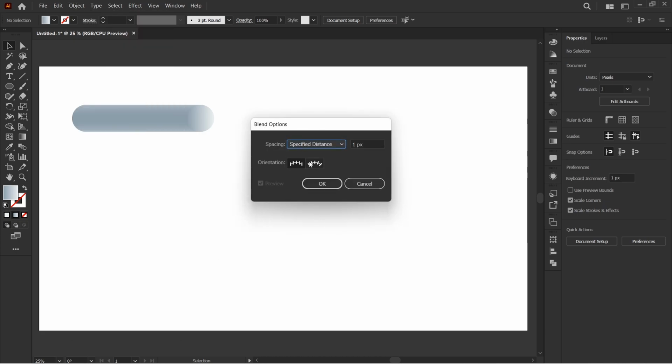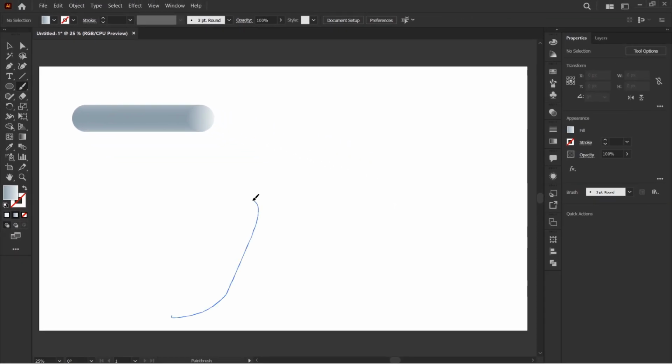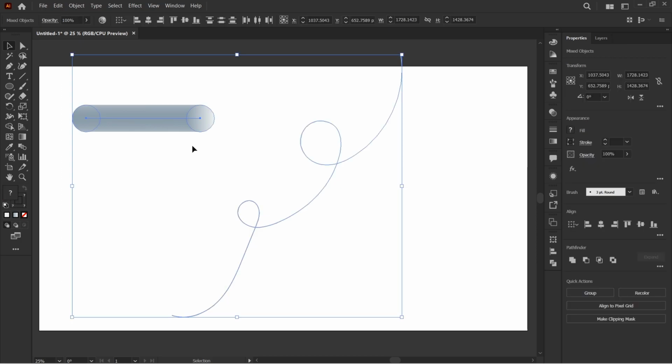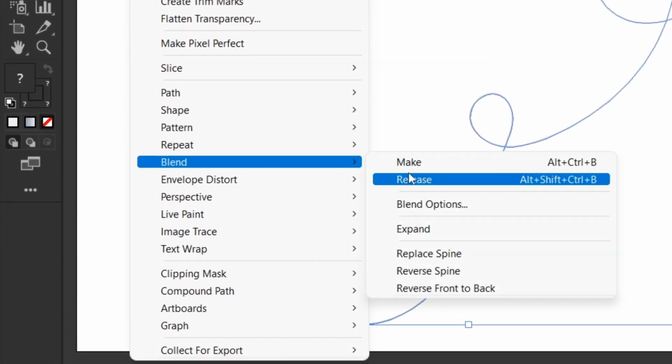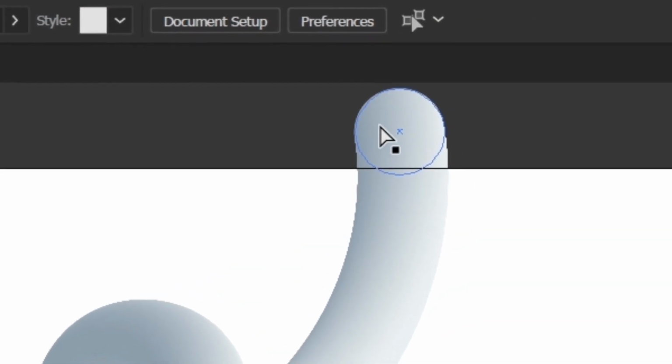Blend, Blend Options. Now select the brush tool. You can also select the pen tool for drawing lines. Now select everything. Go to the Object menu, Blend, Replace Spine.